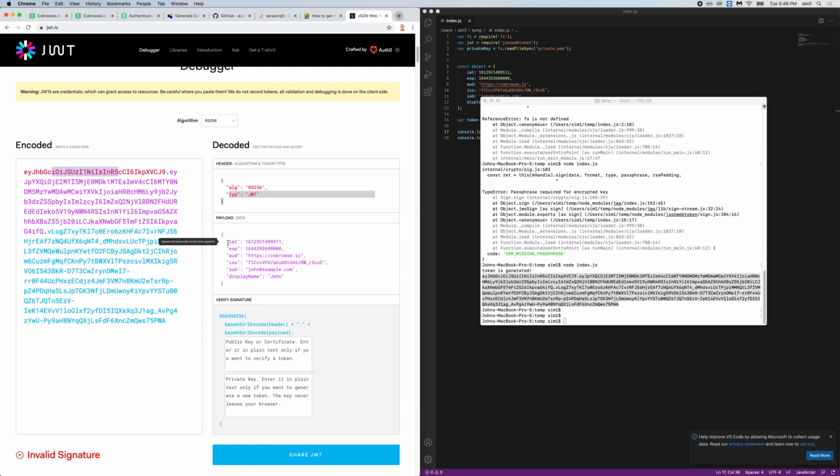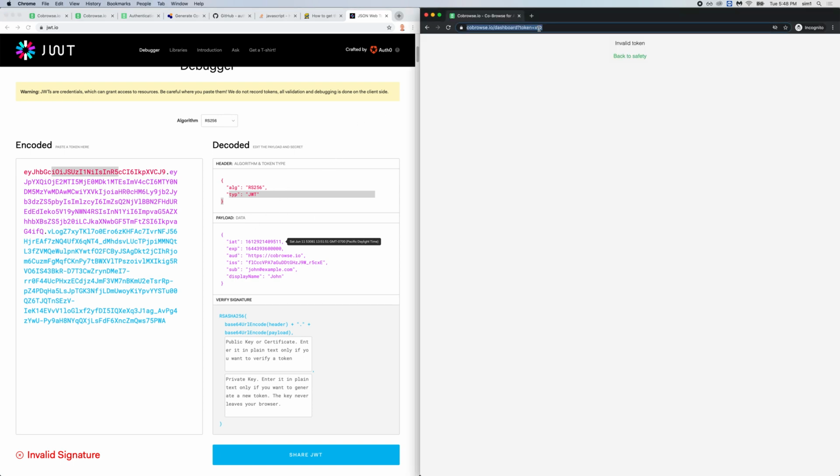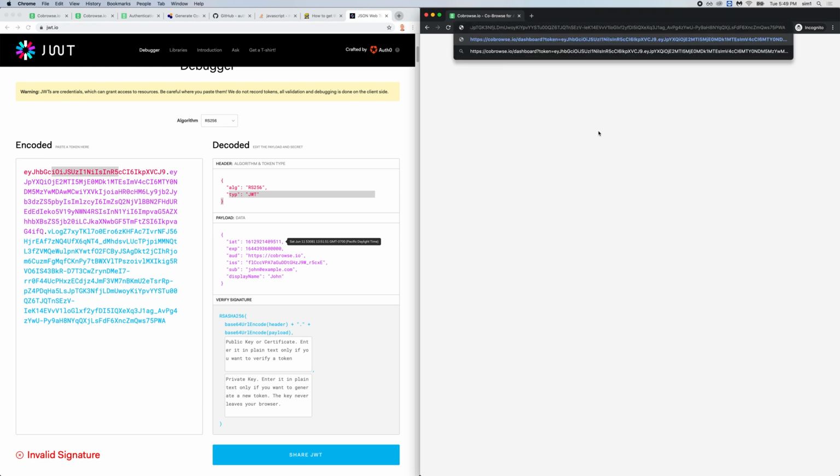And then the payload has our issued at time, which looks incorrect. Saturday, June 11th, 53081, something's wrong. Also, the expiration time looks pretty wrong. Audience, issuer, sub, and display name. All right, we might have to revisit the IAT and the expiration, but let's try to use this JWT, see if it works.